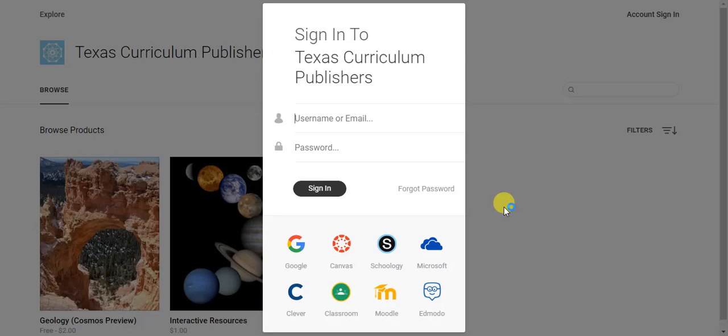Common LMSs include Google Classroom, Schoology, and Instructure Canvas. More info on how to log in with each LMS can be found in the link in the description.